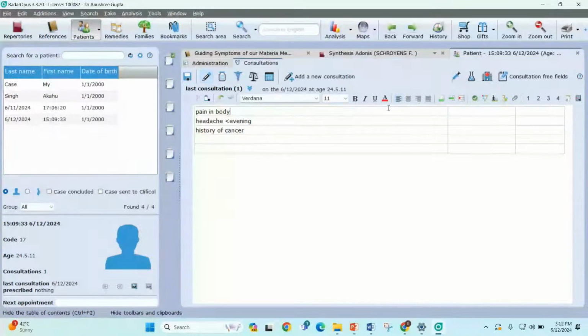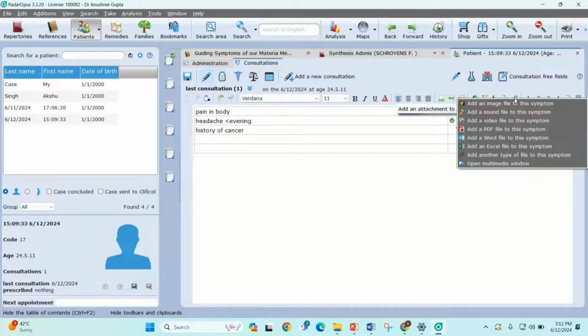Now you can tag these symptoms as important symptom and family history, past medical history tags. So you can give these taggings to your patient symptoms so that they can be easily distinguished for the further reference. Next, you can also add an attachment of your patient's image, sound, video, PDF, Word file directly into the case. So you can attach any multimedia file directly into the case.